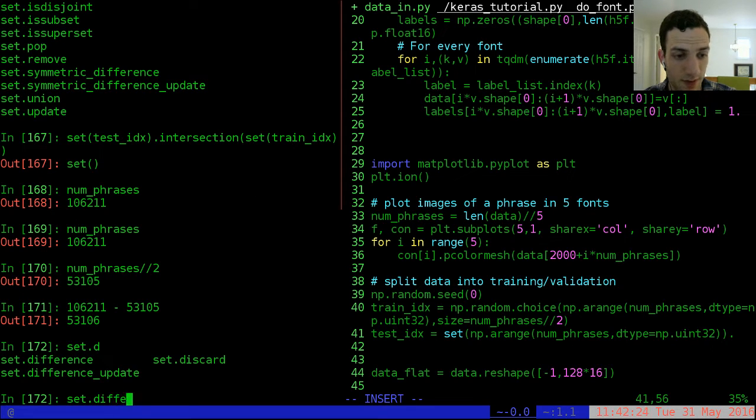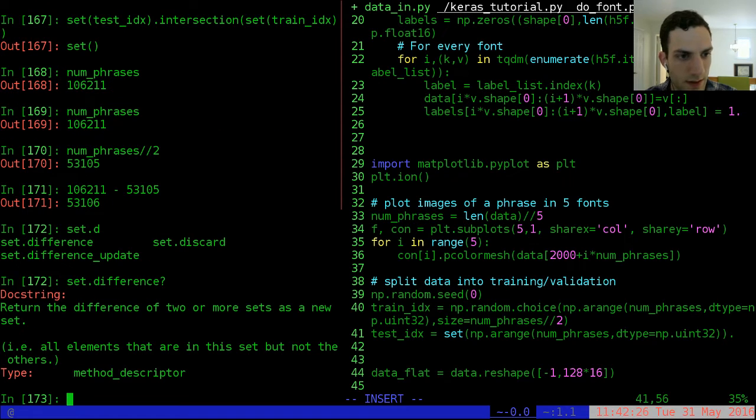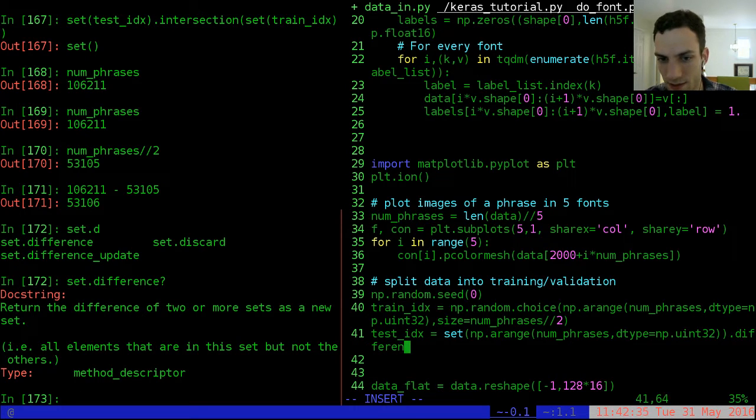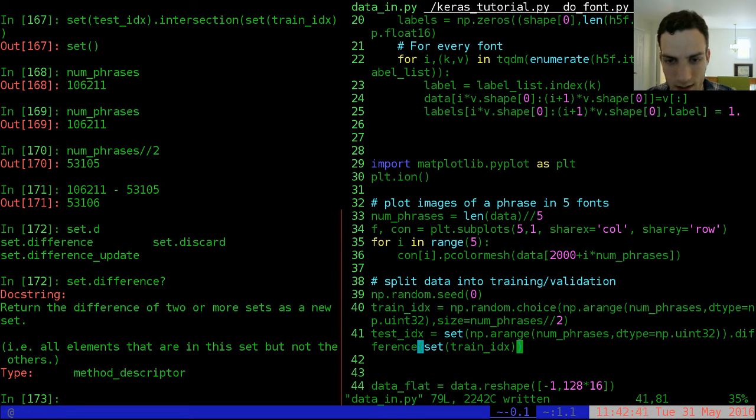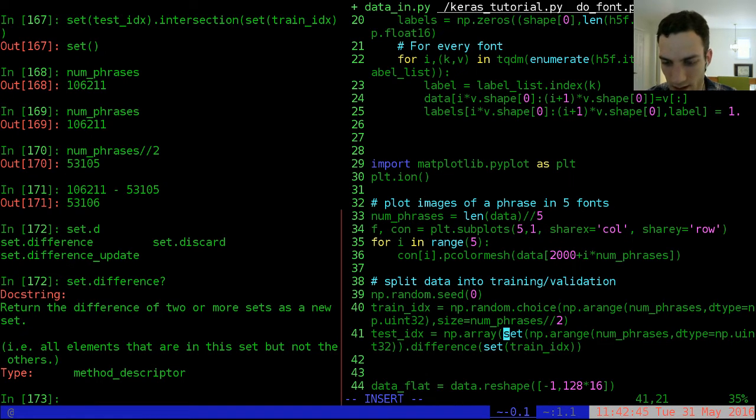Difference. Ooh, difference. Does that tell me what I want? Return the difference of two or more sets as a new set, i.e. all the elements that are in this set but not the others. Perfect. Dot difference set of train index. That should tell me what I want. And of course I want an array of this. Numpy.array dtype equals numpy.uint32.